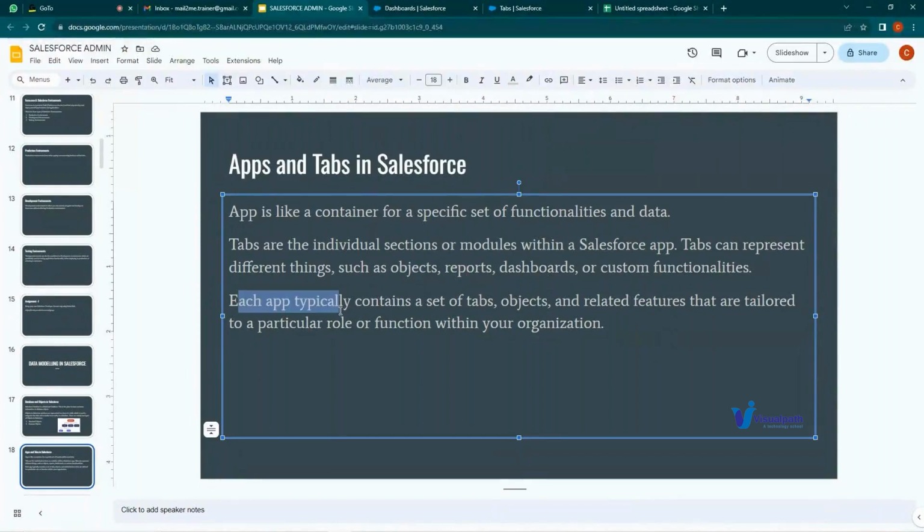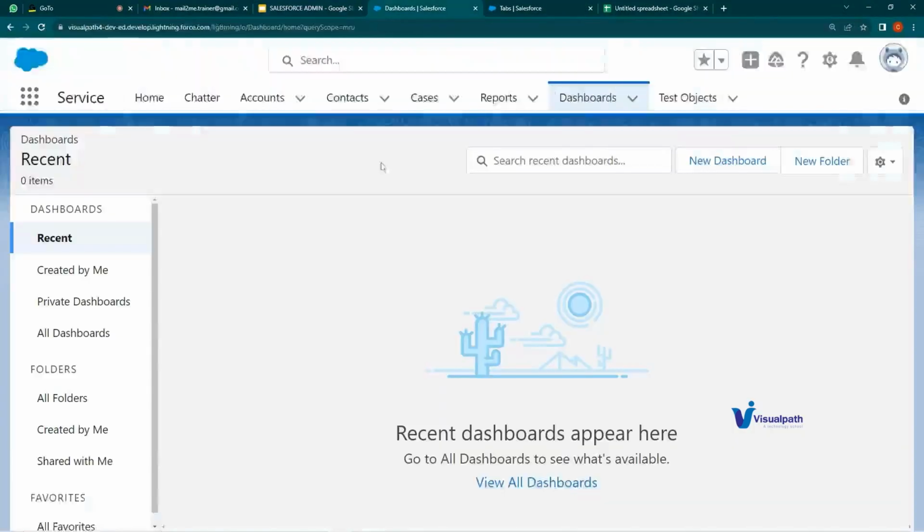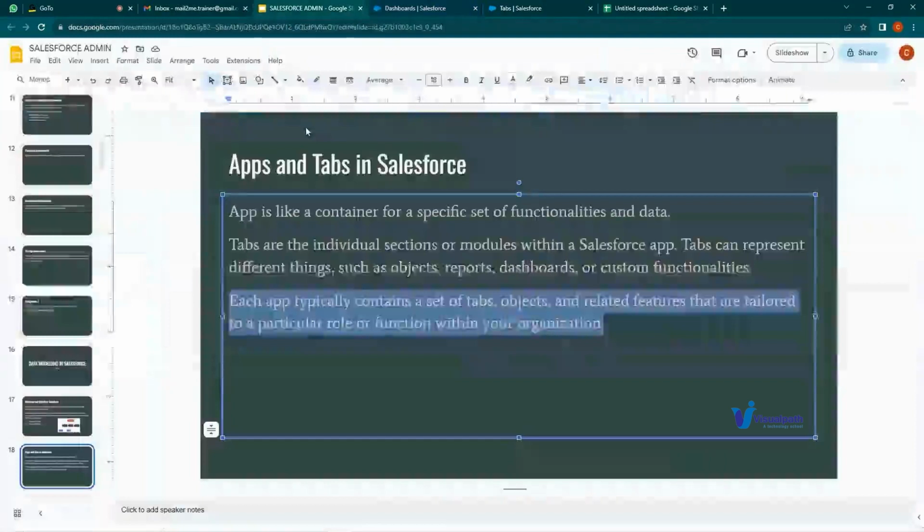Each app typically contains a set of tabs, objects, and related features that are tailored to a particular role or function within your organization. So this is what I told you. So whenever you're creating an app and a tab associated with it, this will be related, working together to fulfill one particular functionality, right? So that is what it is all about.